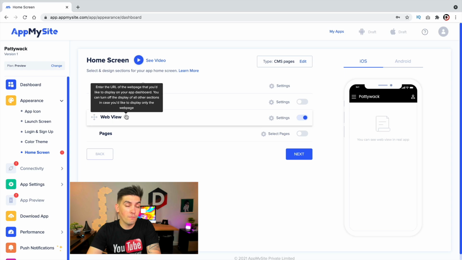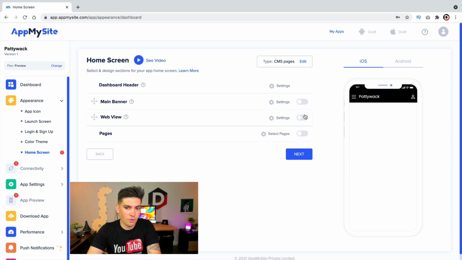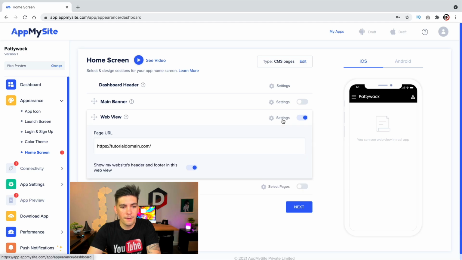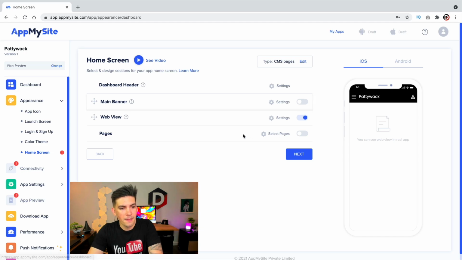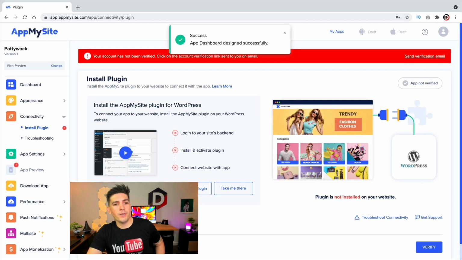But the web view you must have, all right? Because if you don't have this, nothing will show up. So you must have your web view up. And then here you have other settings. You guys can design those or go through those on your own time. But just make sure you have web view on. All right. We got that. Are we green? All right, and then here we go.